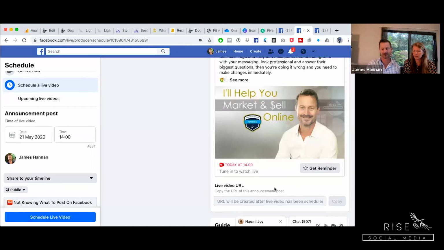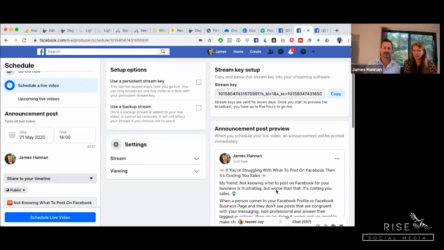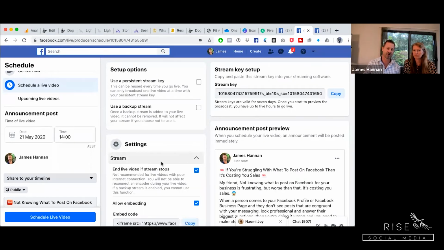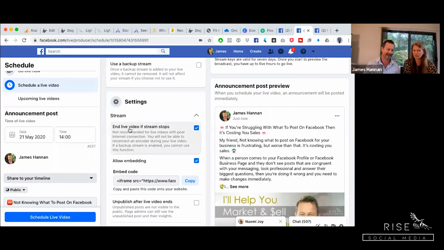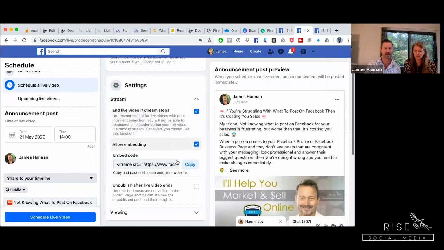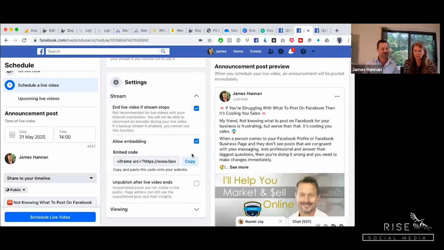The URL will be created after a live video has been scheduled. Now, if we come over here, there are different options. You can actually end your live video stream. So if the live video stops, you can click this and it'll just be ended automatically. If you want to embed it into a page, this is amazing.